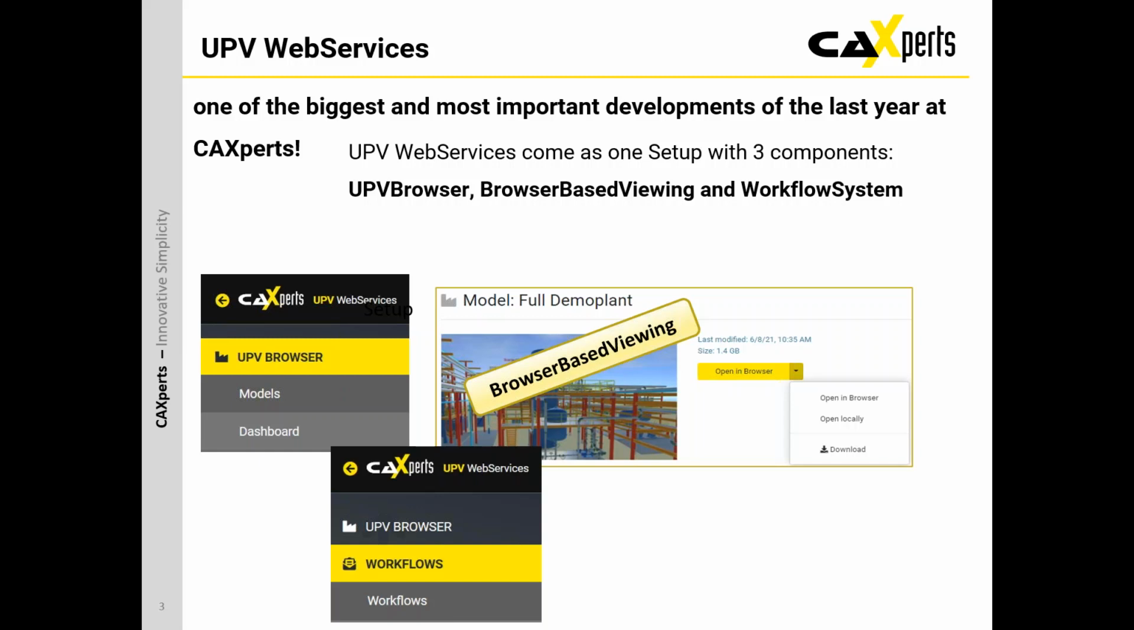And these 3 components make it possible to run UPV not only on the well-known platforms like a Windows PC, iOS or Android, but also now on a usual browser. So this enables a wide range of possibilities, and therefore we are now able to meet all the requirements of our industry in terms of availability of model and data.